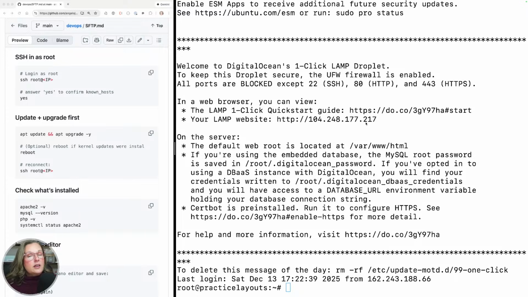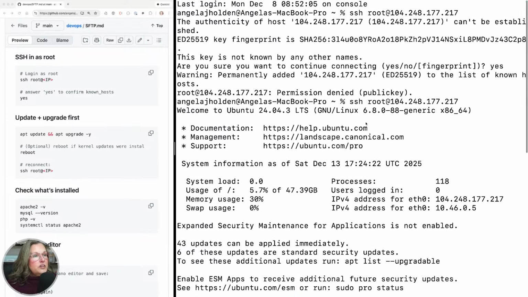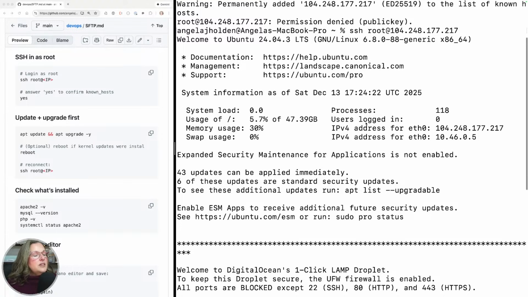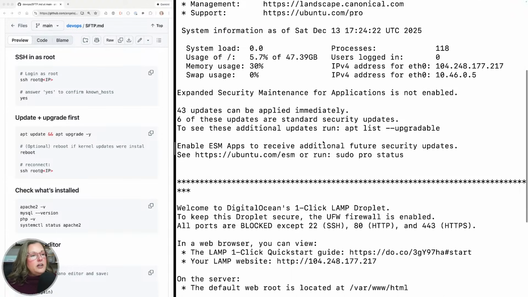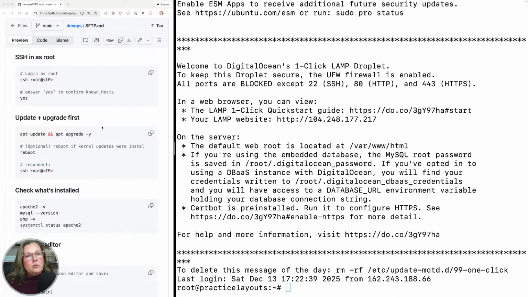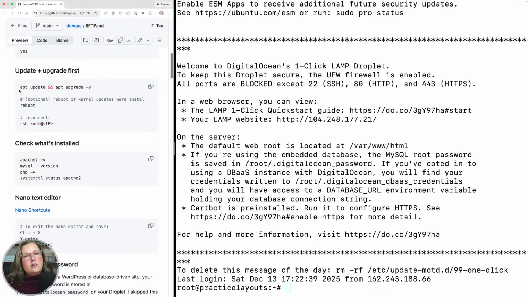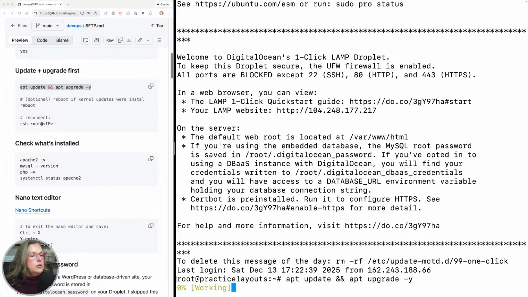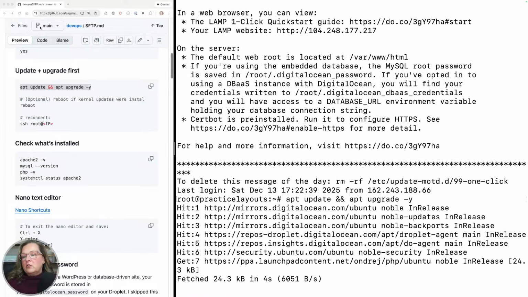So when you log into DigitalOcean for the first time, you're going to see this message of the day. You're going to get like a little dashboard here. The very first thing that we need to do is do an update and an upgrade. So we're going to do this first. We're just going to follow all of these instructions right here. And while this is working, we'll answer a couple of questions.